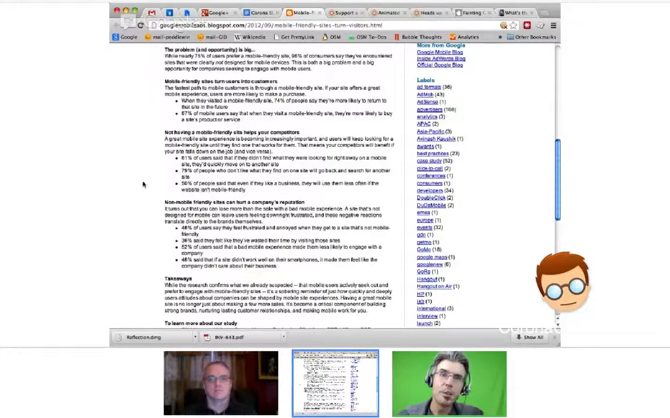And then 69% of people said they wanted a big-button-friendly site. They wanted something that they could tap on, because there's a lot of margin for error, people fat-finger things. They want it to be clean, they want it to be easy to use, and they want the buttons to be there to support that. So anyway, we'll link to that in the show notes.